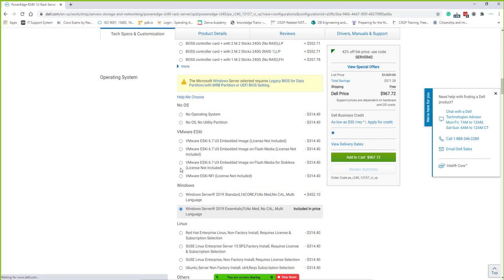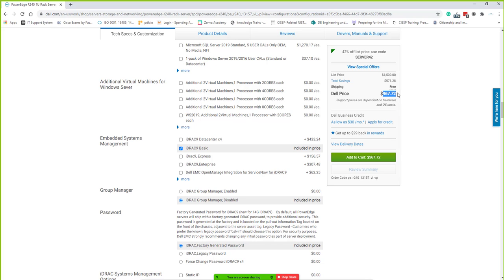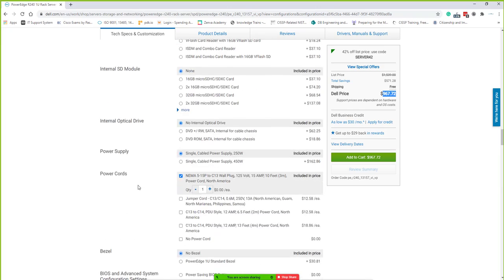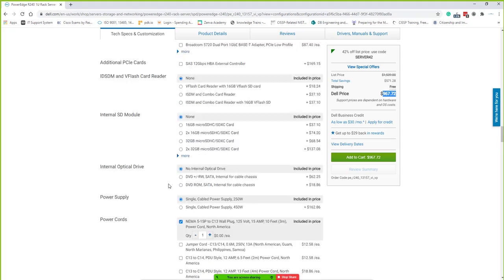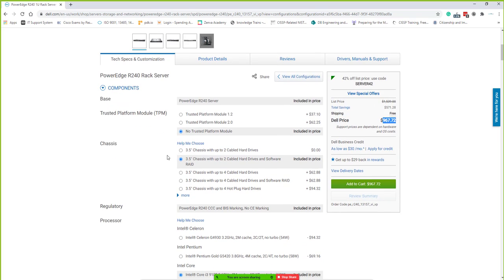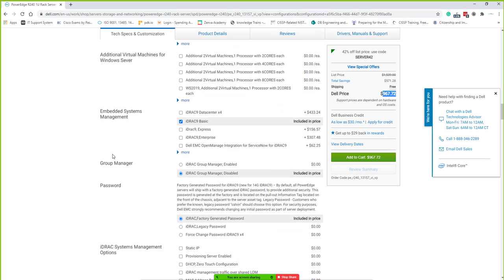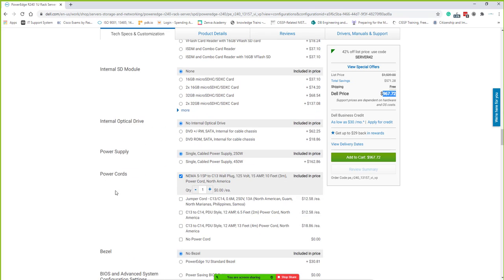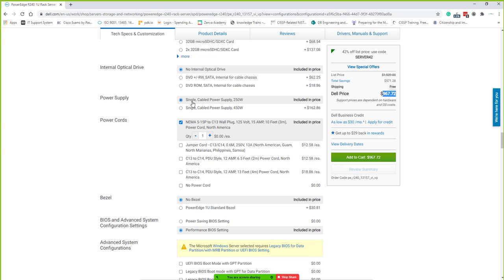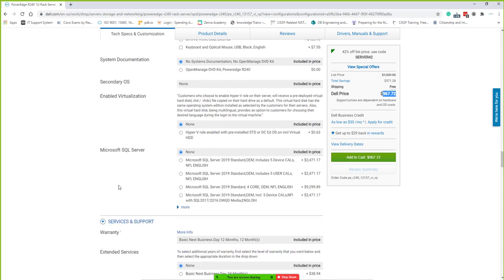So if I click on here, you can see that now I actually have it as $967. It's not bad. Let's see the networking now. So if I go up and try to find the networking, memory, processor, everything is there. RAID, hard drive, operating system, then in here, let's see, power supply. Right now you see power supply is single cable power supply 250. So what you can do is you can add more power supplies if you would like to, just to provide redundancy. So if one power supply goes down, you have another power supply working.